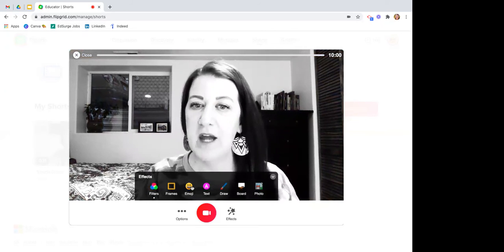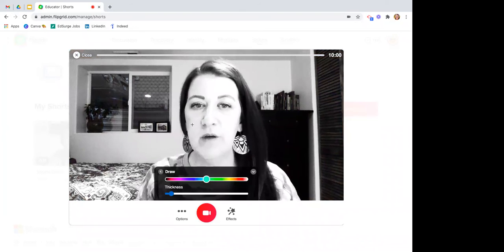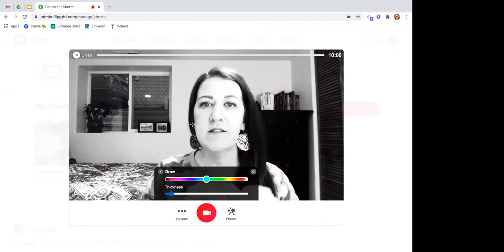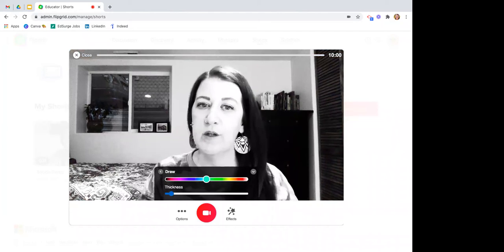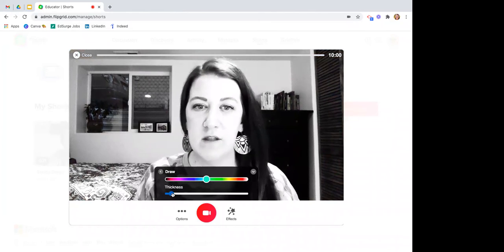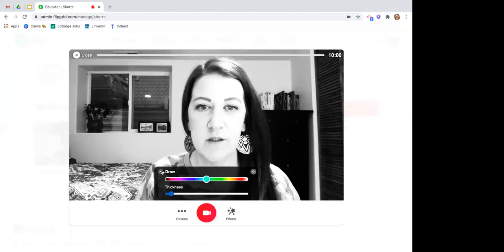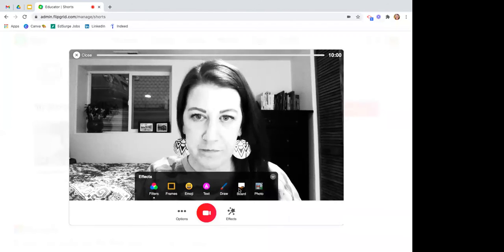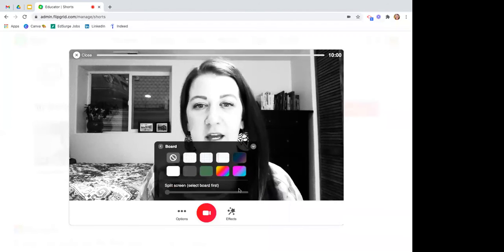You can add emojis, you can add text. You can add your draw tools, which is helpful, because if you're focusing on your Google Slides and you want to edit over it and annotate over it, you can do that too. And you can adjust the color of your pen and the pen tool that you're using. You can also adjust the thickness. And then you can add a board here, which I think is real neat.